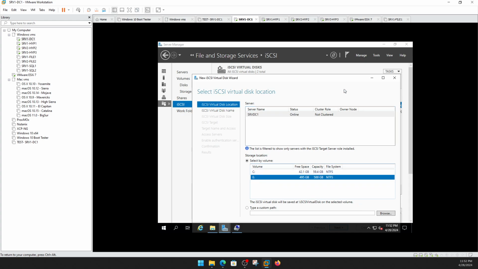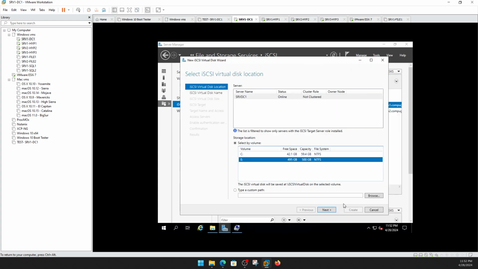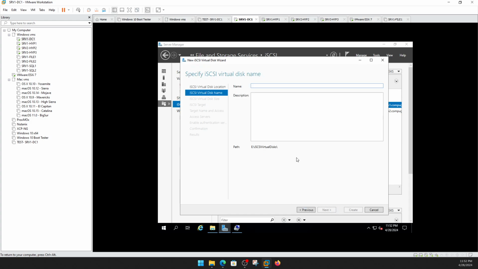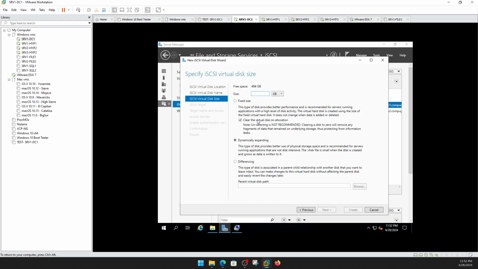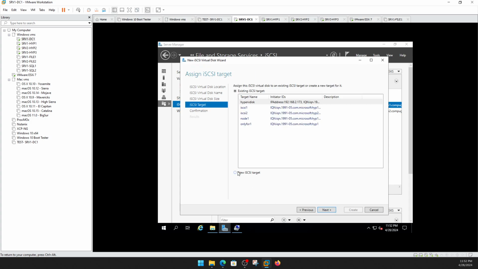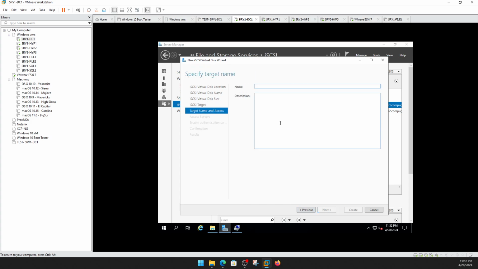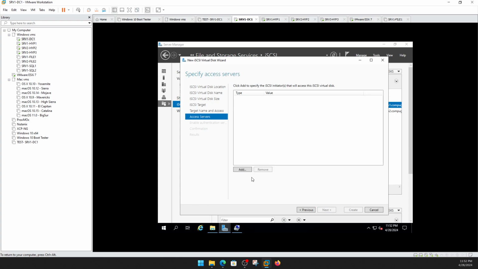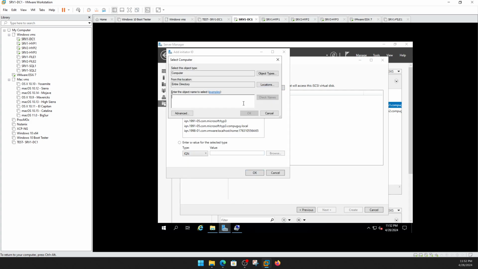Bring this up here so we can finish this. Next, call it disk 3. Next, 25 gig as well. And we will add this one. We'll call this iSCSI 3 to keep consistency. And we'll add Hyper-V 3.